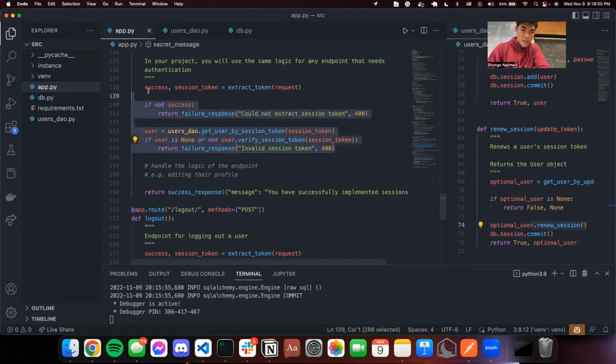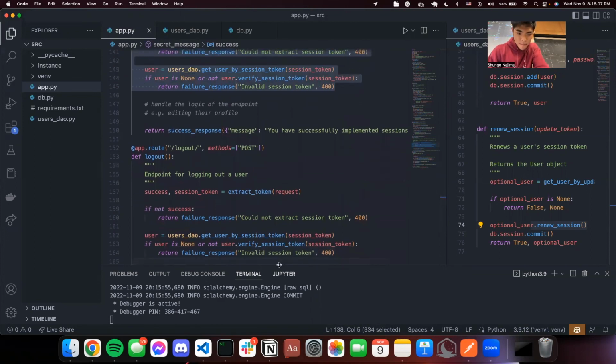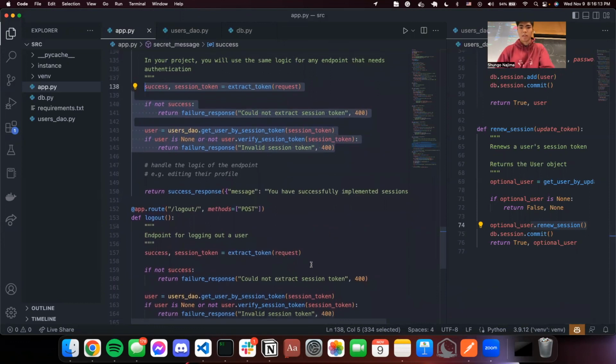And if you notice, if I highlight this, the logic for secret and the logic for logging out is identical, because logging out is a protected endpoint. So this is the logic you would want to use for any kind of protected endpoint in your hack challenge app. Okay, I know that was a lot, but that sums up demo 7, authentication.